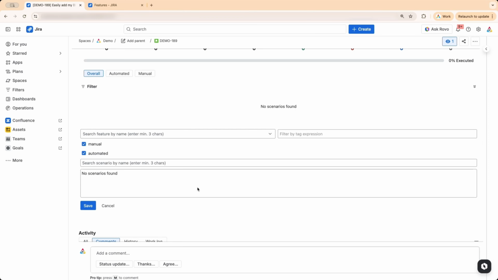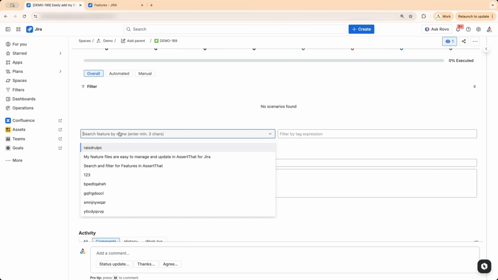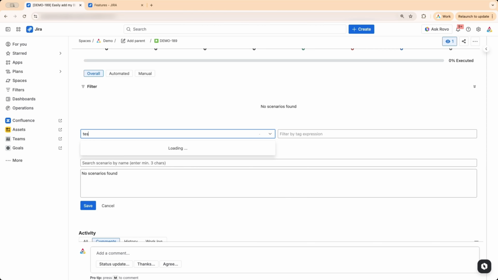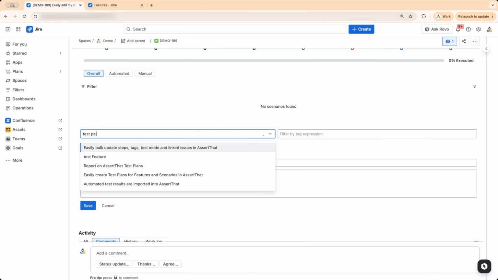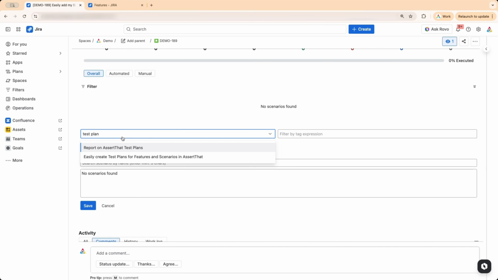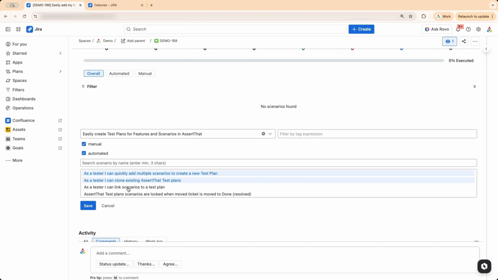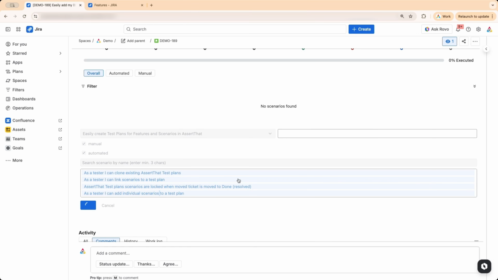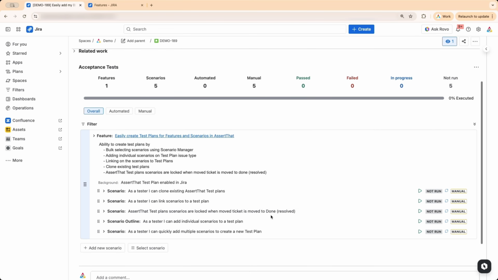So I've clicked on Select Scenarios. You've got lots of options here. You can link from an existing feature. You can filter by tags. You can search for the scenario. So I'm just going to put in a search for features containing test plan. Select the scenarios I want to link. Click on Save. Great. So you can see that it's now linked these scenarios to this user story.